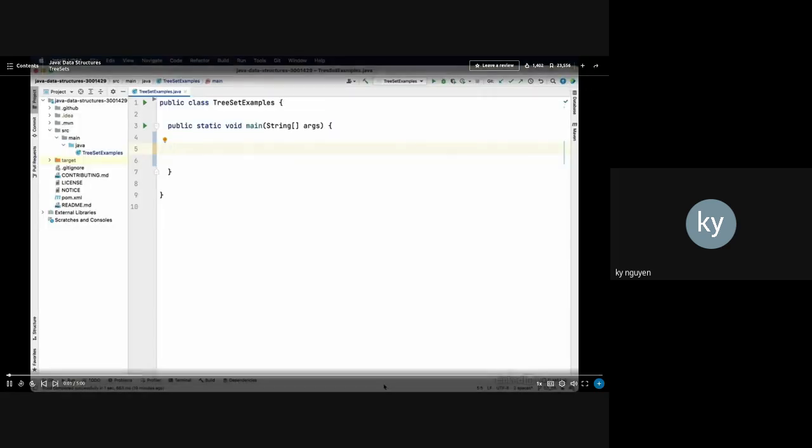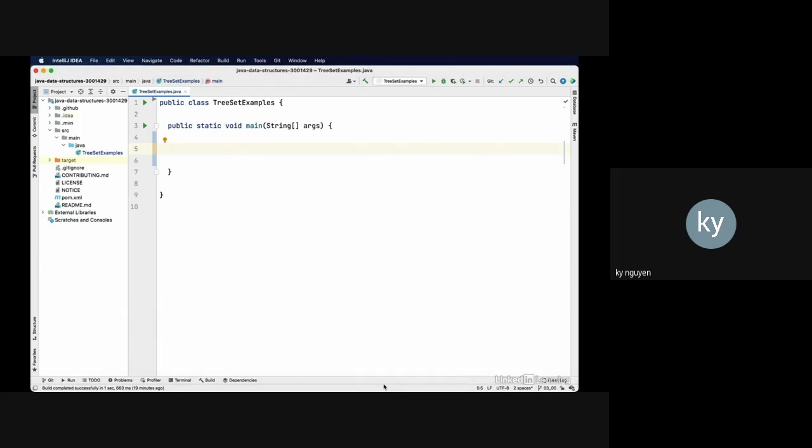Next up, we're going to look at tree sets. Tree sets are a data structure that store unique elements in a sorted order. So let's see what that actually looks like. I'm going to create a tree set.